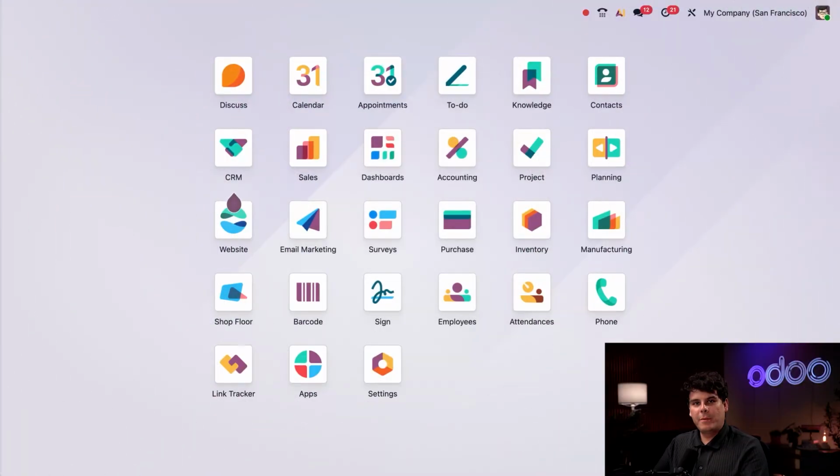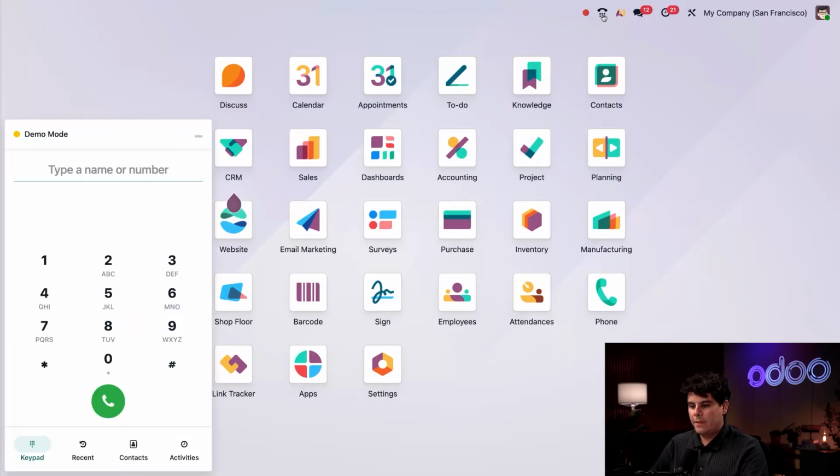So here I am on the main Odoo dashboard. This is where you're going to see all of the applications and modules that you've installed. In this top right corner, I see a few other icons. If I click on this red dot over here, you'll notice that it's a check-in/checkout switch integrated with the attendance app. To the right of that, we have this nice little handy telephone, indicating that voice over IP, or VoIP for my acronym lovers, has been installed.